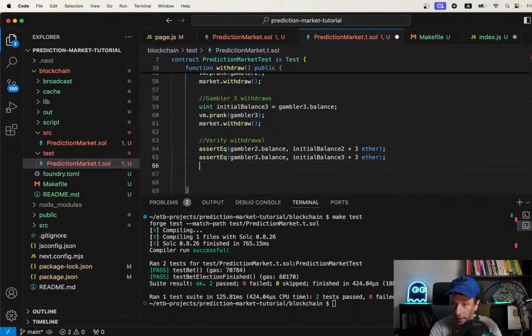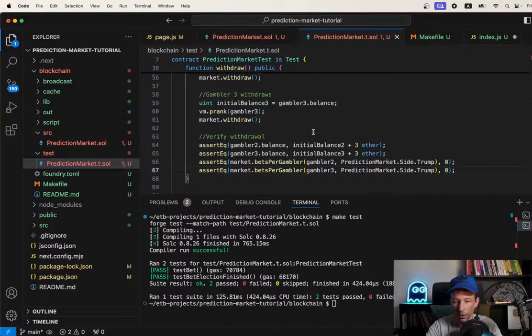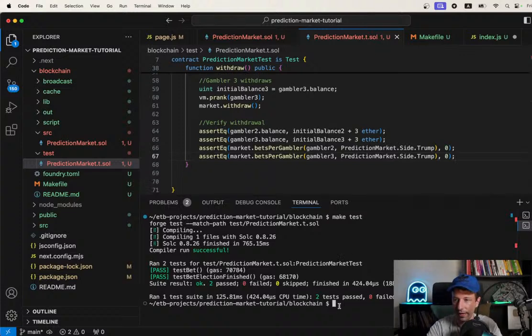All right. Now we also need another assertion. We need to make sure that the bets per gambler of gambler 2, prediction market side Trump, should have been reset to 0. And same thing for gambler 3. All right, guys, so we have everything for this test.